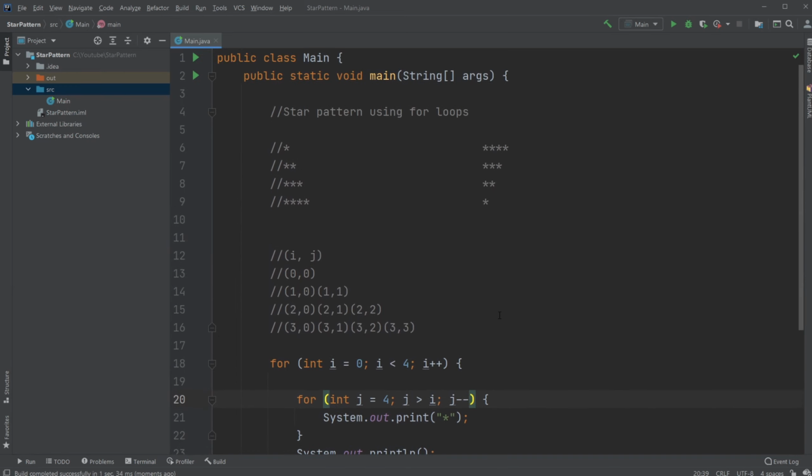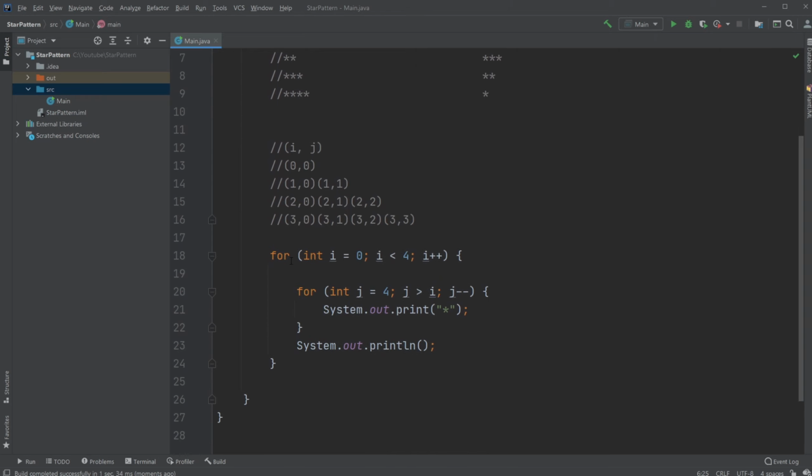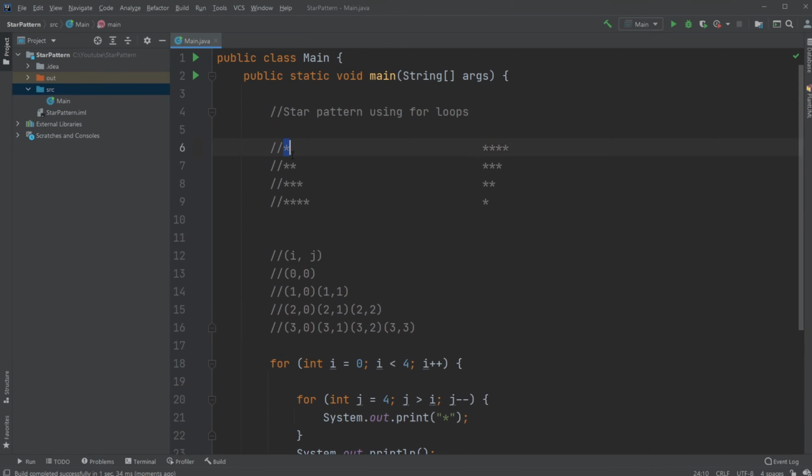So that was my small showcase of the basics of the star pattern and how we're using two for loops to create these star patterns.